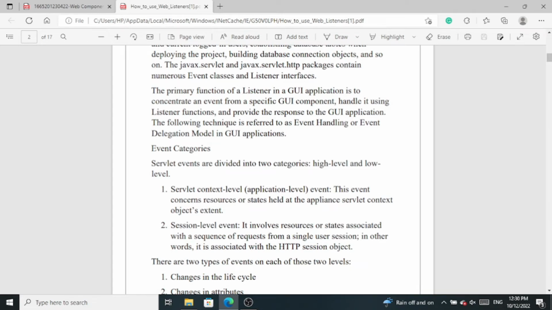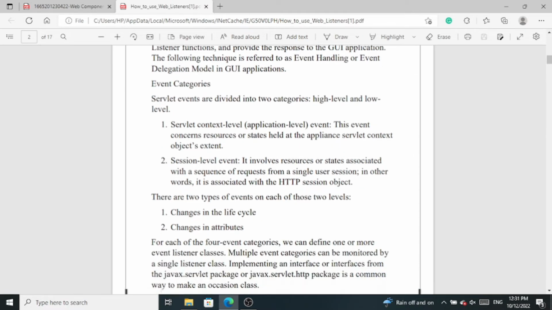Event categories. Servlet events are divided into two categories, high level and low level. The first one is servlet context level, that means application level. This event concerns resources or states held at the application servlet context object's extent. The second one is session level event. It involves resources or states associated with the sequence of requests from a single user session. In other words, it is associated with the HTTP session object.